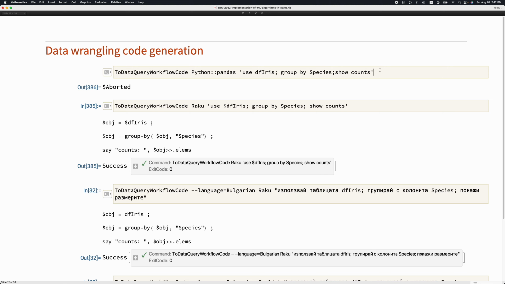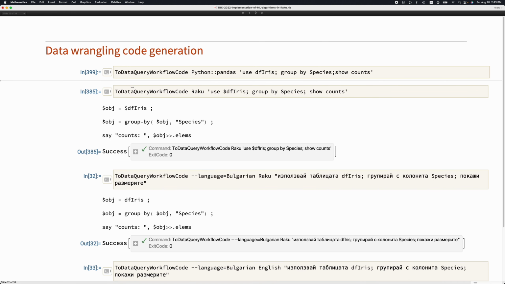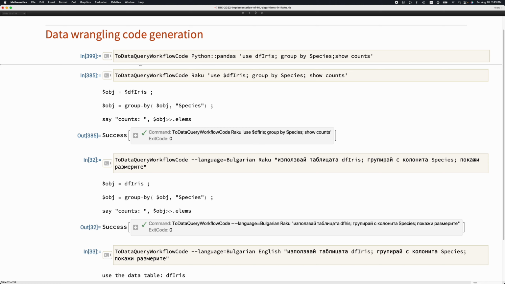So I'm not sure why this is aborted. Let me see, is it going to work? I don't think so; for some reason this shell interface is being blocked. I'm not going to fight it, but you can see here, for example, in this data wrangling code generation, I do have a certain command, like: use df iris, group by species, show counts, right?